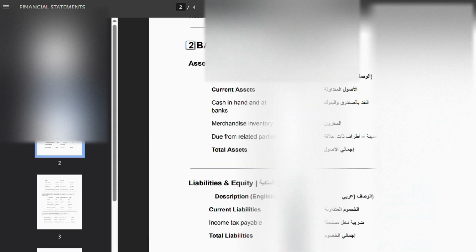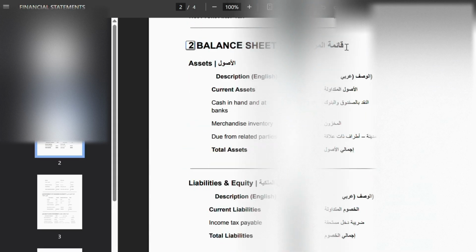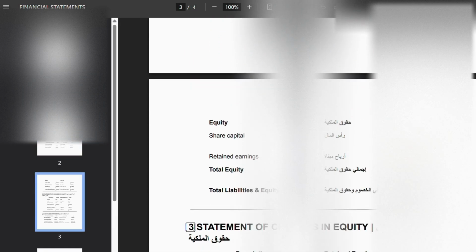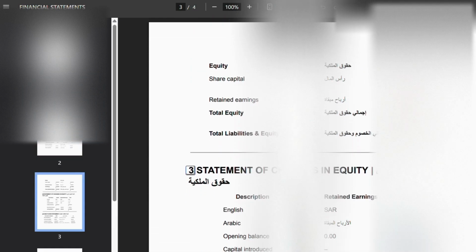After submission, ZATCA will generate a SADAD number for payment. You can pay this SADAD using your bank's mobile app, internet banking, or ATM through the SADAD bill payment option. After payment, always keep the receipt for your records.